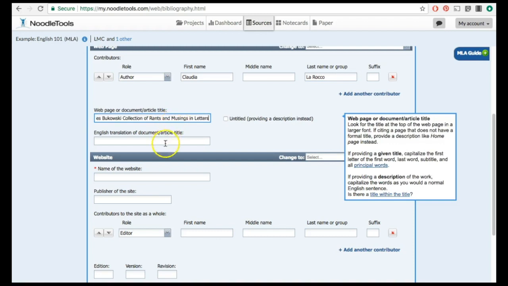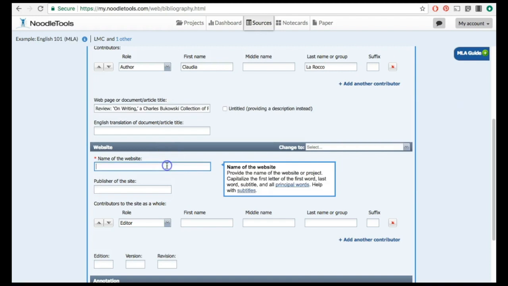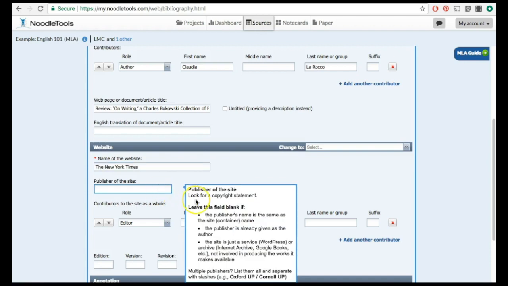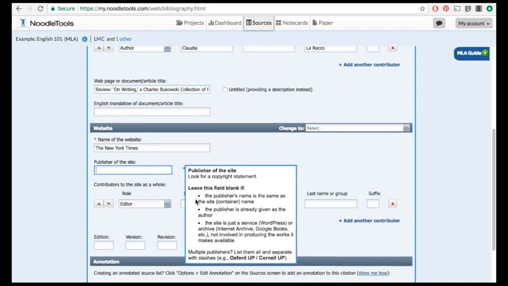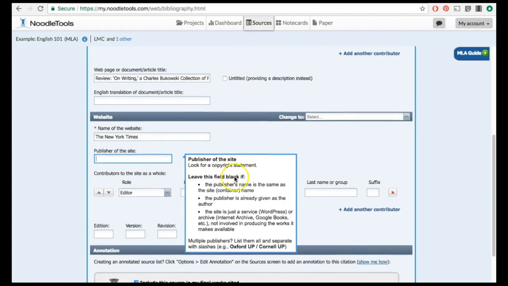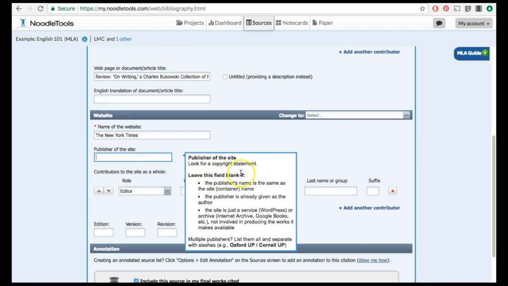followed by the name of the website, which in my case is the New York Times. And then finally, the publisher of the site, which can typically be found at the bottom of a web page. Mine is, of course, the New York Times, and this little prompt here is letting me know that I do not need to include this information, since it is repetitive.